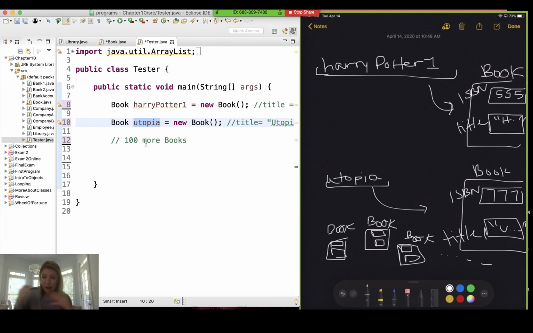Following me? So every single time I create a new book, I'm creating another space in memory. Think about in your actual computer, there is another space carved out to store this int and another space carved out to store a string. So if I had 100 book objects, I would have enough space to store 100 ints and enough space to store 100 strings. With me?